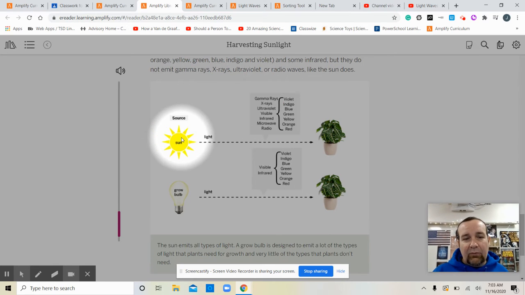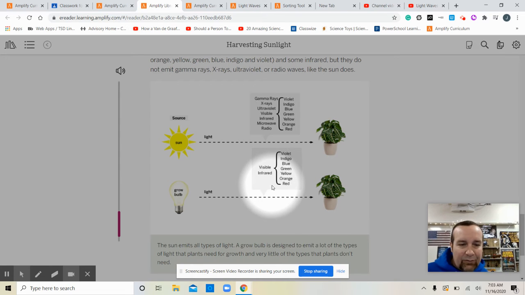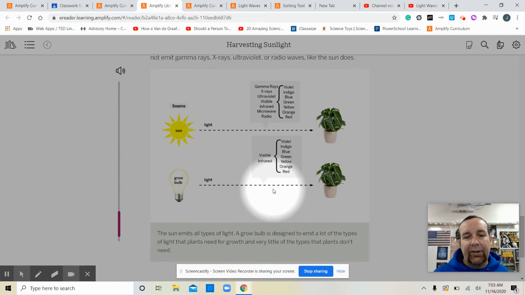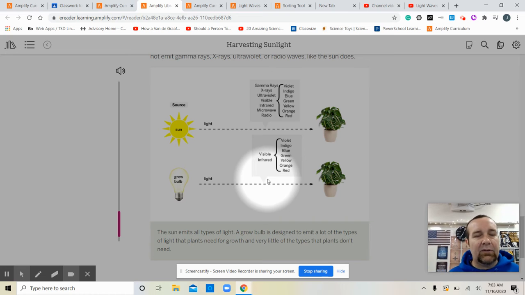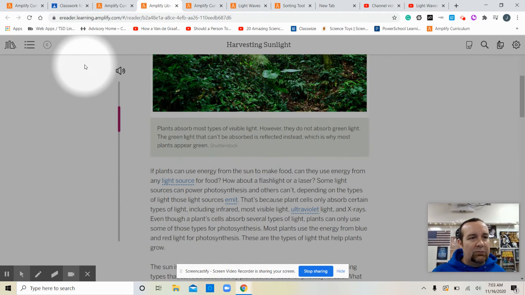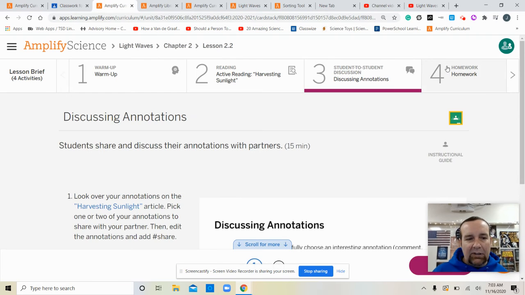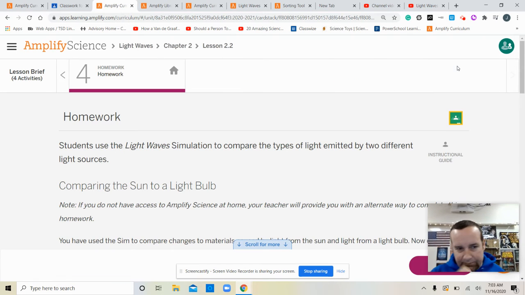Because you can see with the sunlight, they do have to absorb these gamma rays, X-rays, ultraviolet, all of these different ones, whereas with bulbs it's just visible and infrared, which will not damage the plant, but also give the plant the necessary energy and type of light that it needs in order to grow. Okay, so let's go ahead and back out of here. And we are skipping part 3 and we're going straight to part 4.